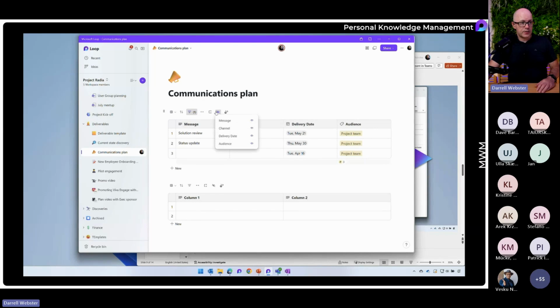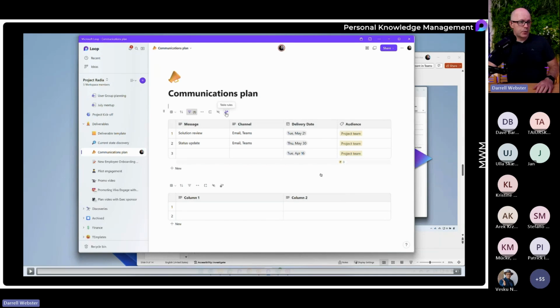Lots of different ways to view it. You can hide a column. So if you've got lots of columns, just to make it a bit more manageable, you can hide them from the view. And then there's this, I haven't talked about that yet. Not quite public yet, but keep an eye out for that one. Table rules. I won't say any more. Let's skip on.